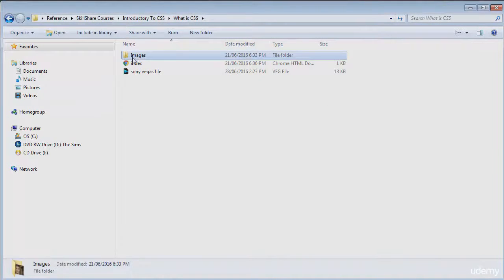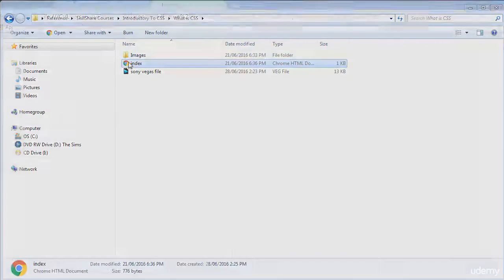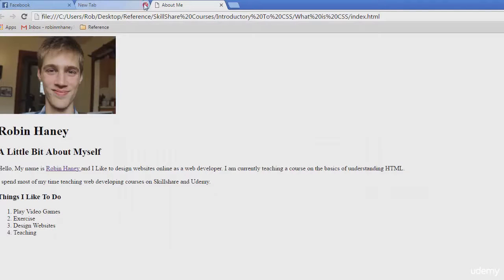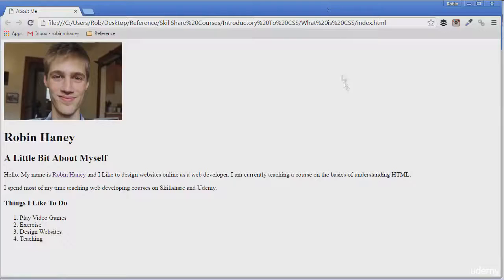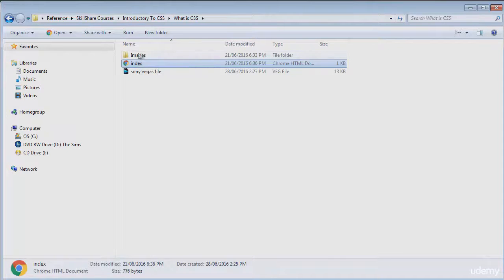So the very first thing we're going to do here is create our own CSS file. I have my folder for my website here. We have an index and an images folder. And here's what our index file looks like. We have our profile picture, some headlines, some text, and a list here. What I'm going to do is some basic styling to our web page.